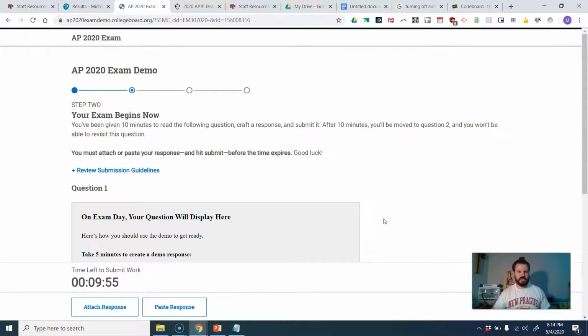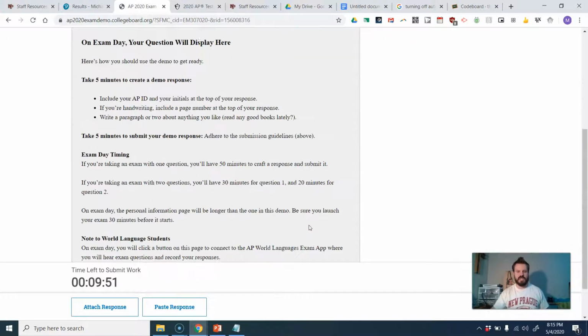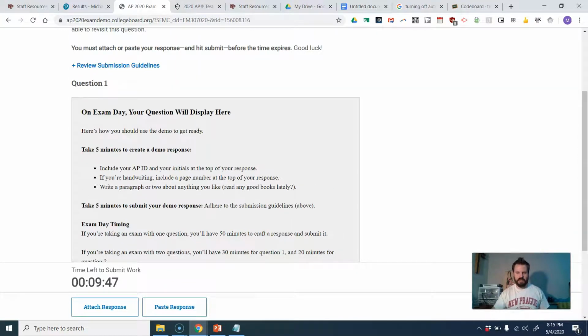So this is a pretend question one. It just gives you some exam tips and reminders on how to fill things out. The timer's right here.